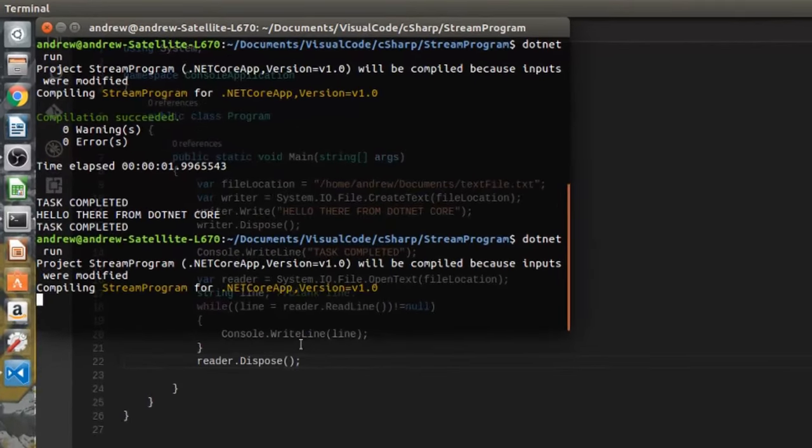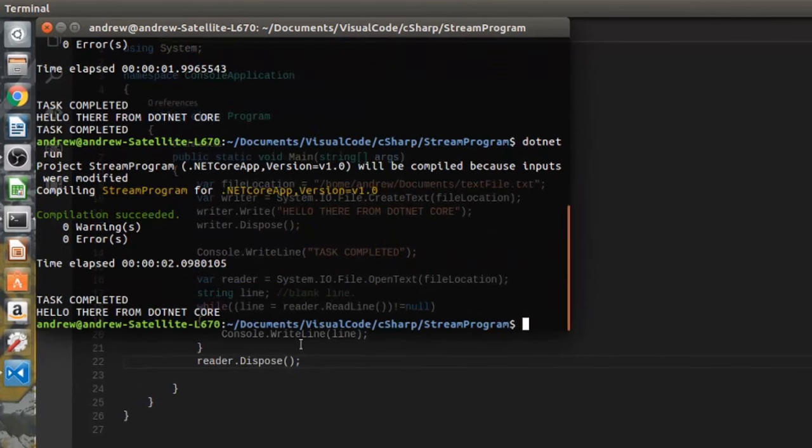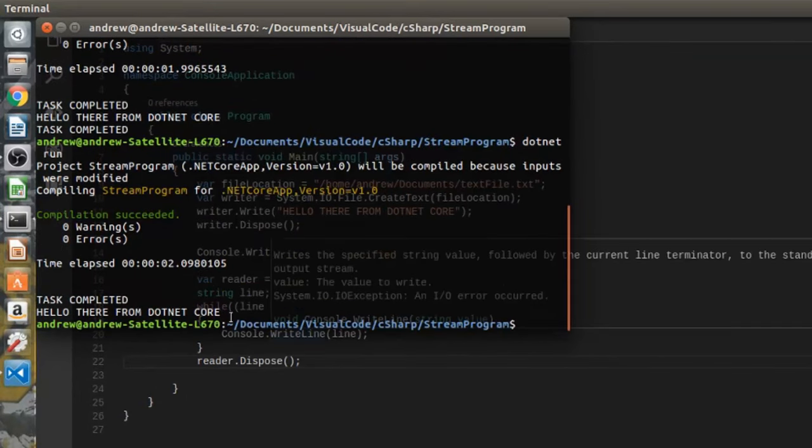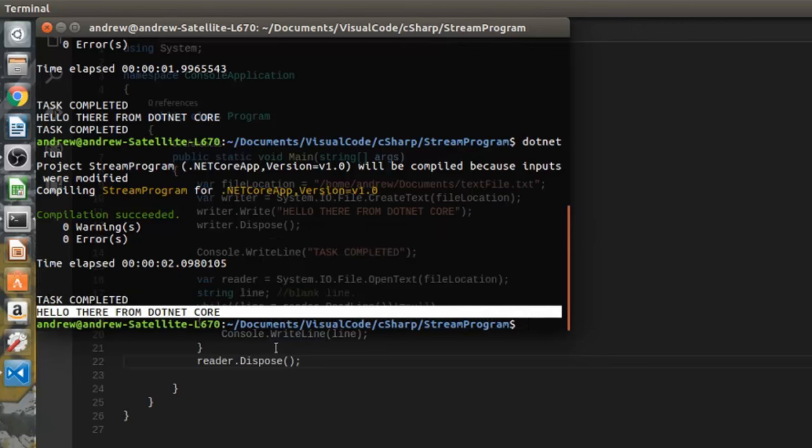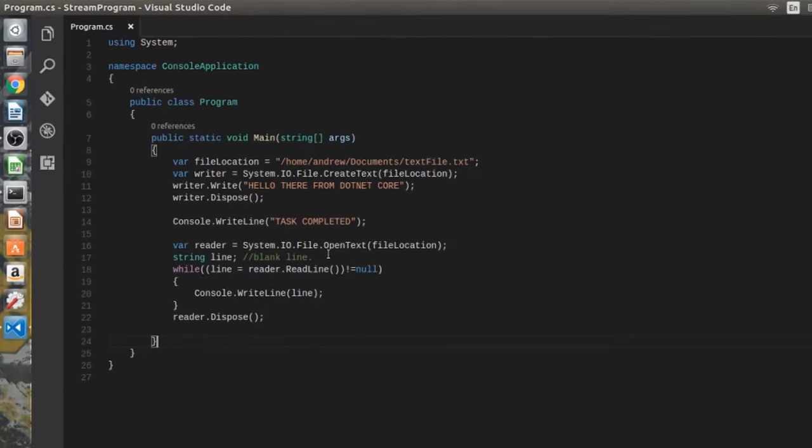Now you may have noticed before I didn't do dispose because I did a loop. There was no need for it, but since I'm using the stream reader, I need to then use the dispose. So there you go guys.